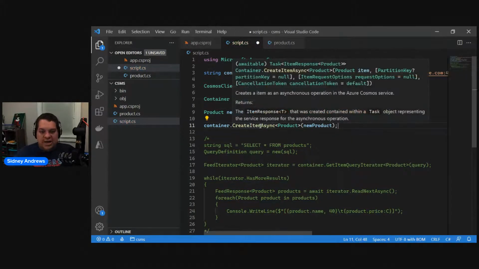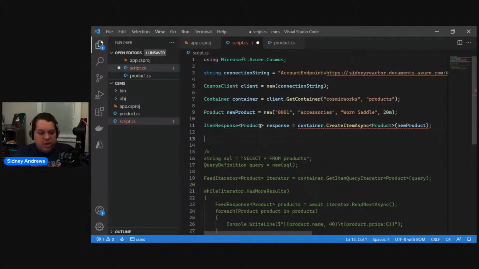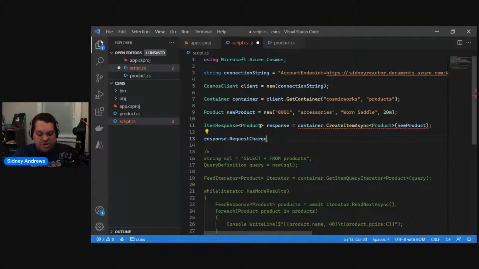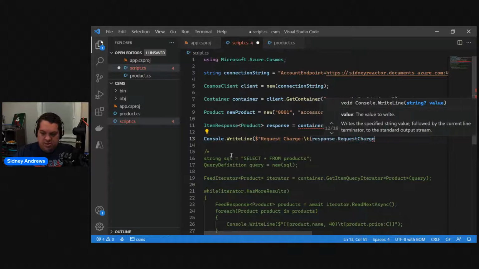It returns this really cool class called ItemResponse. It's a generic class, but it gives us response metadata. We can go in and see stuff, response.RequestCharge, and that will give us the amount of request units used. And that's really useful when we talked about session 1, like throughput and measuring the amount of request units used. Getting that metadata in the SDK is really useful. Let's write that out to the console. Console.WriteLine request charge and response.RequestCharge 0.00. Cool stuff.